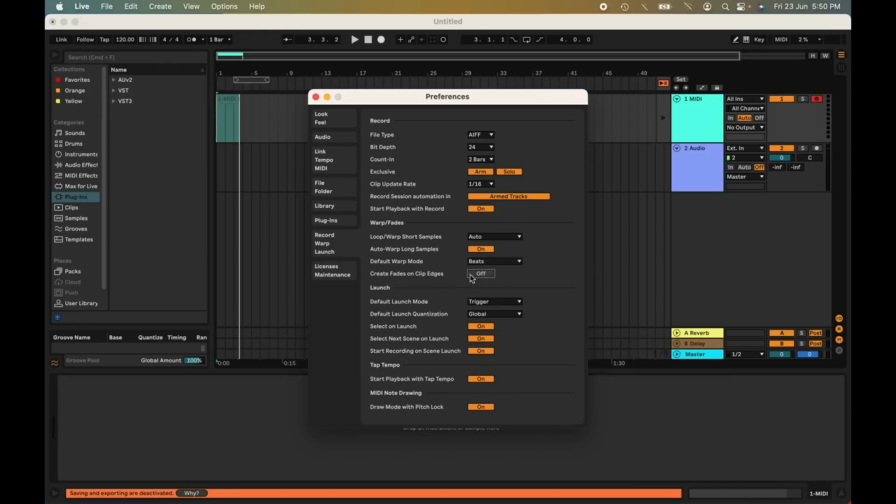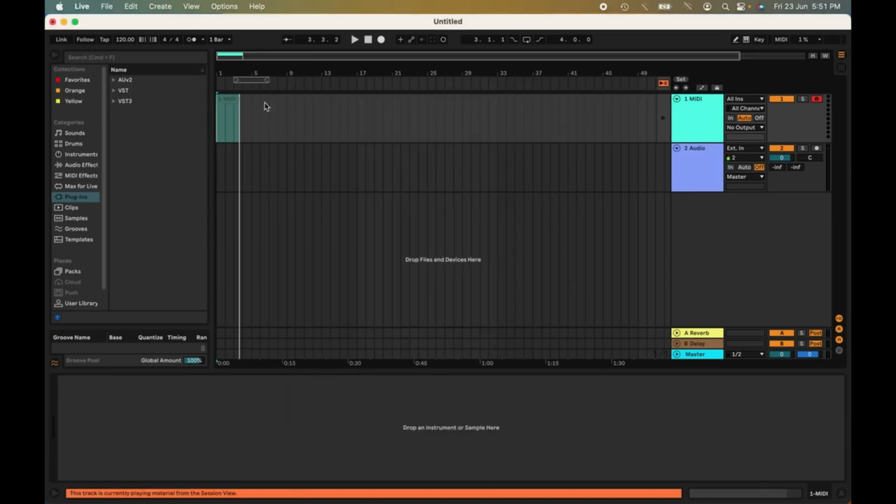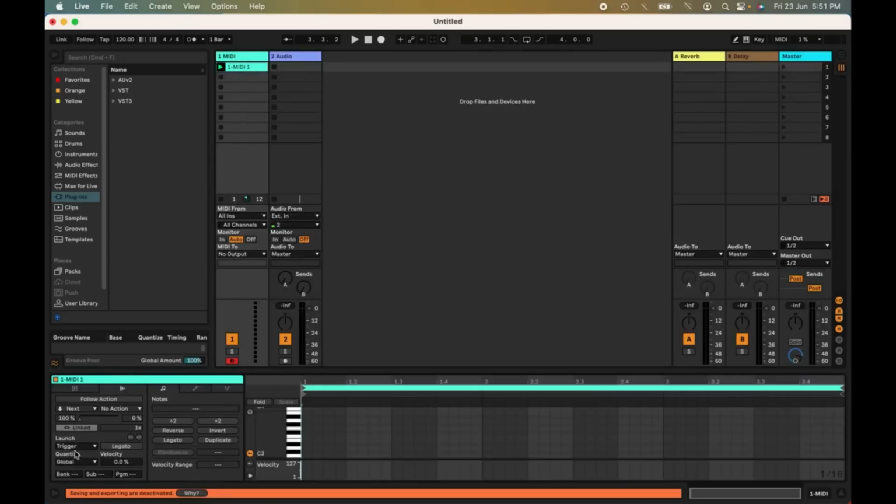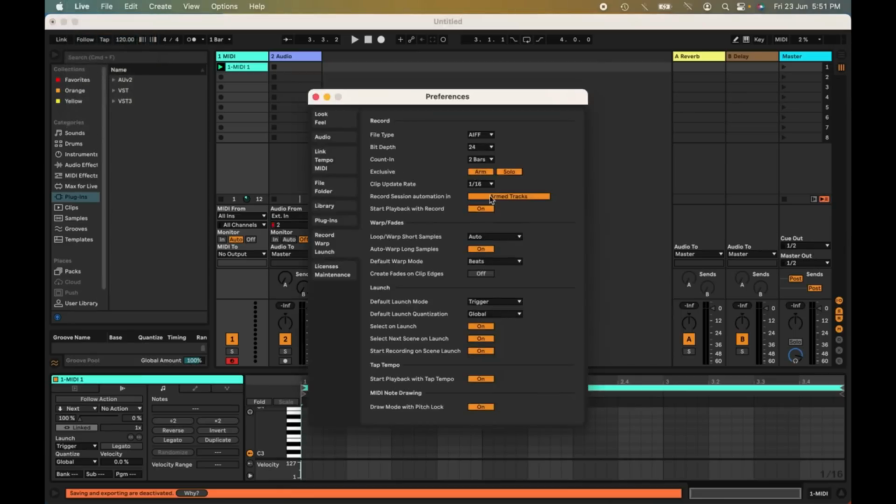The next section we have is launch. And the first thing you'll see is default launch mode. It is set to trigger by default. There are several modes here that you can select from. This is where the launch mode is located on Ableton Live. But first we need to learn what each one of these does, and this will be covered in our upcoming sessions.